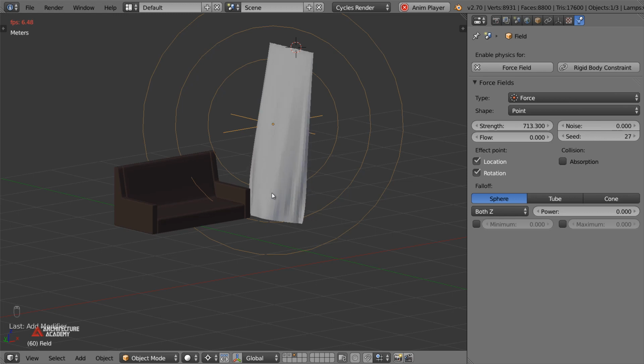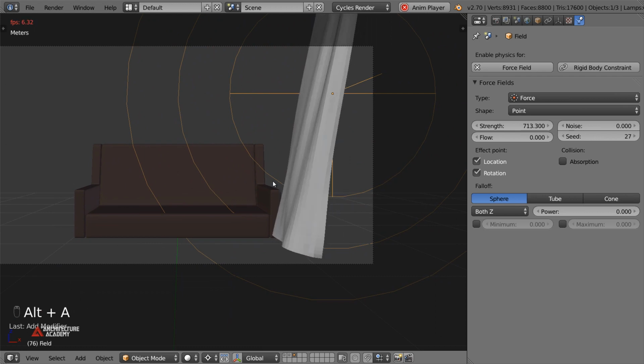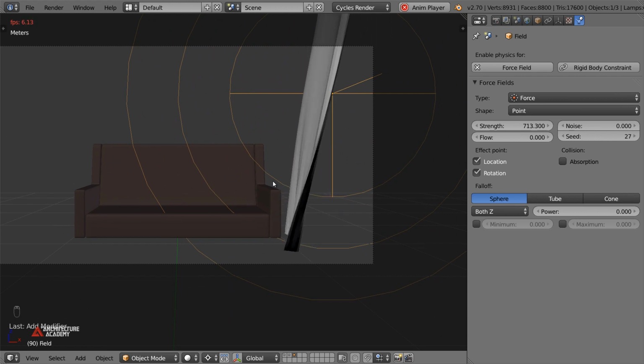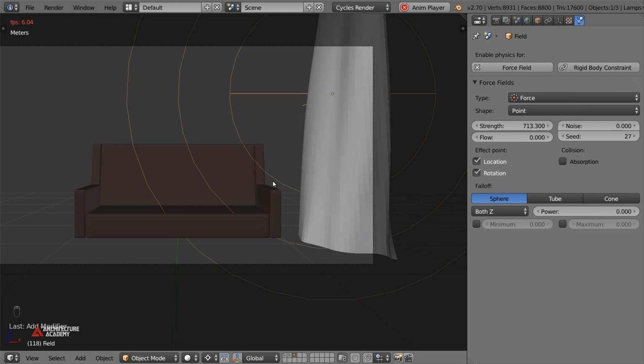And that's actually pretty good. Now that, yeah, I'm actually going to pretty much keep that because it's pretty much the exact sort of effect that we want.